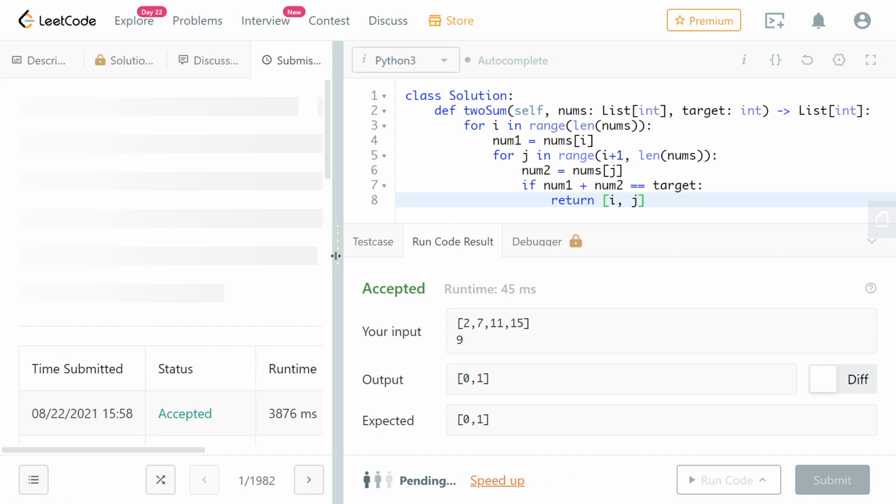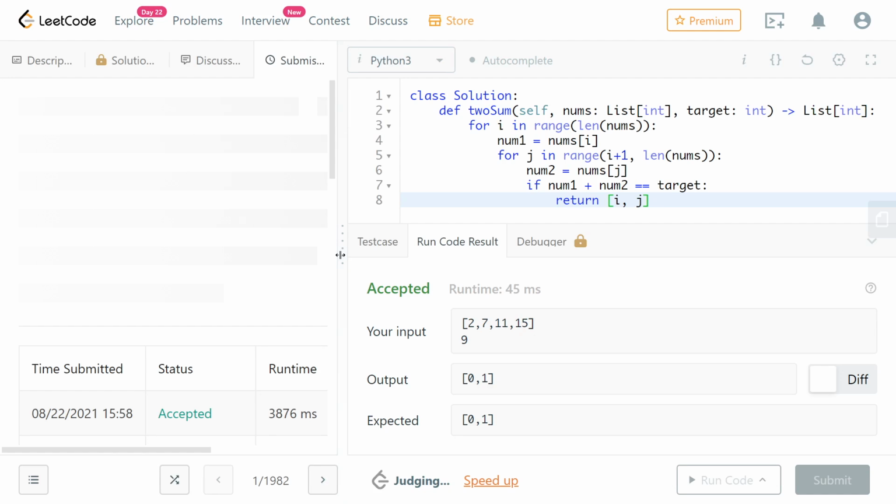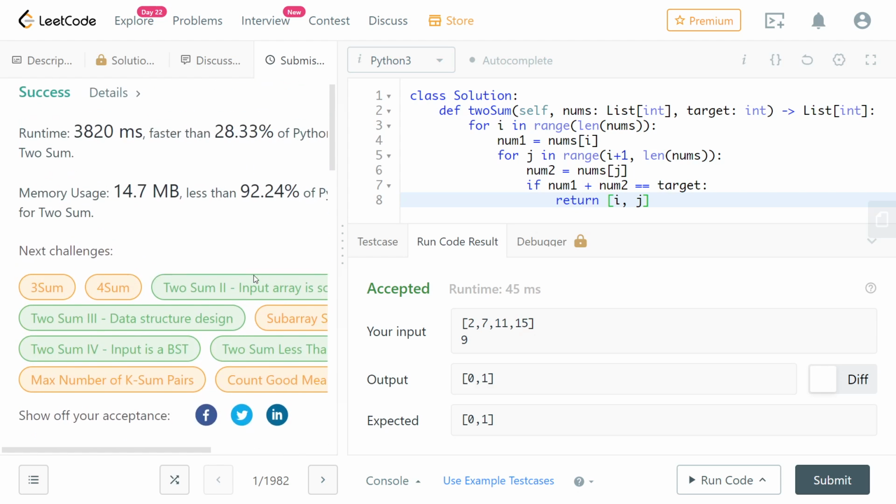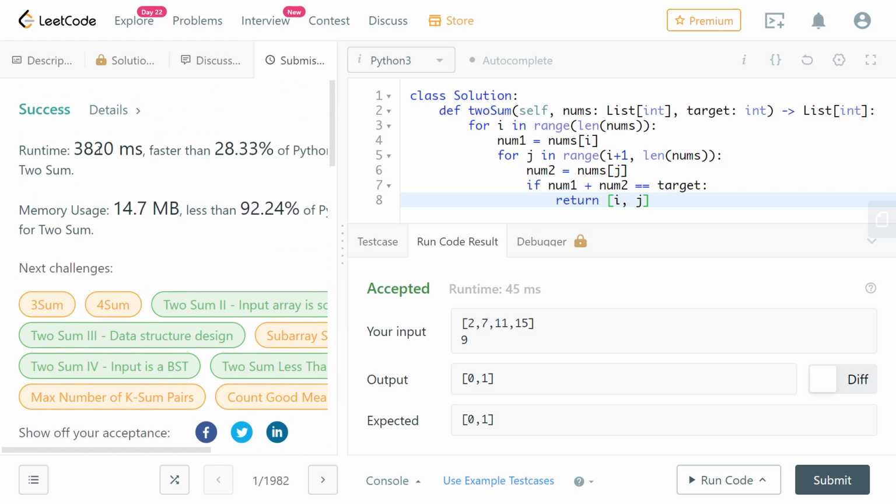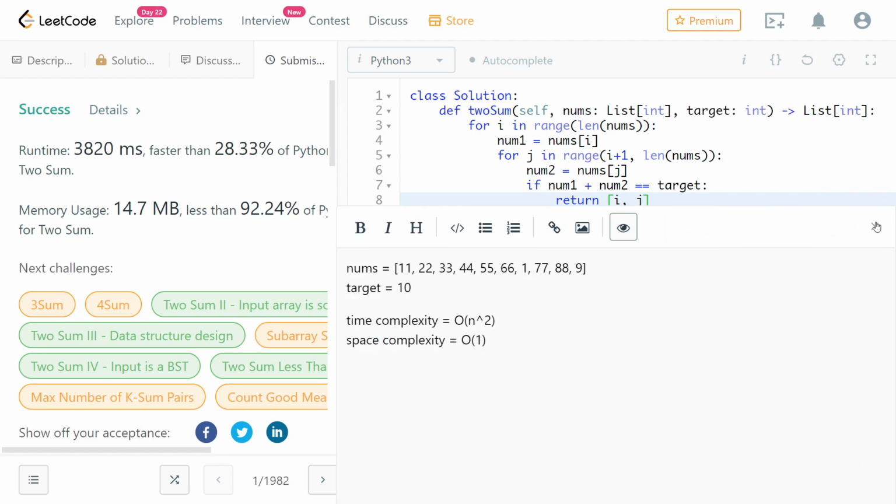And I wouldn't be surprised if it times out, but if it doesn't, so it's fine. But it takes a lot longer. It takes 3820 milliseconds. And now we will talk about the time complexity and the space complexity.